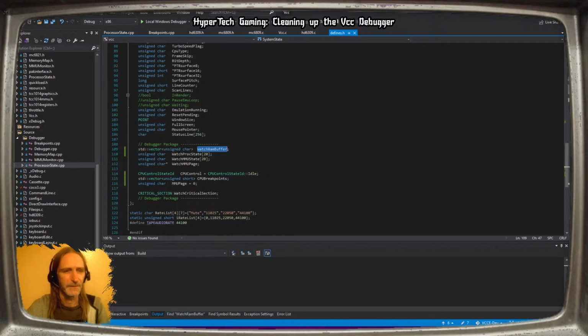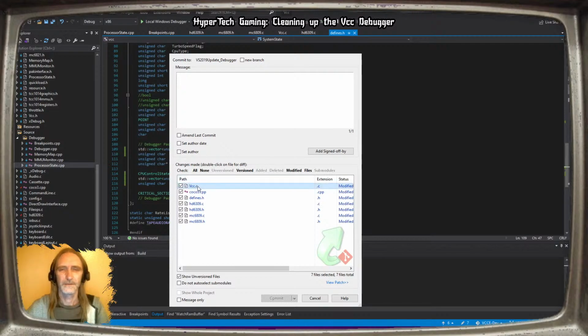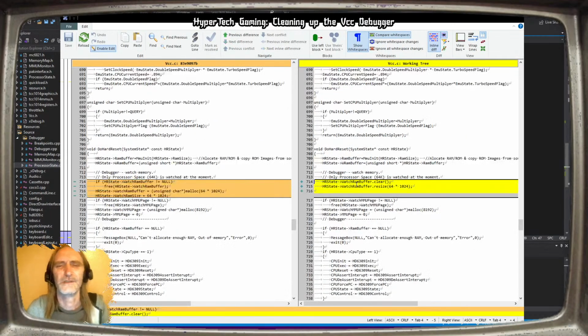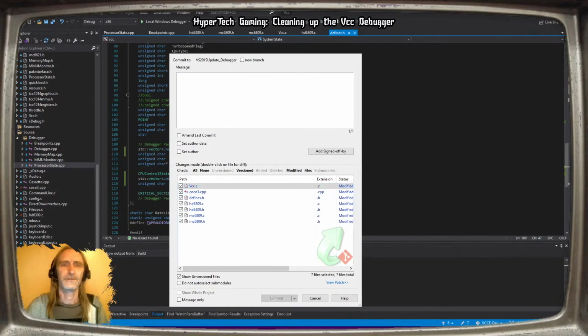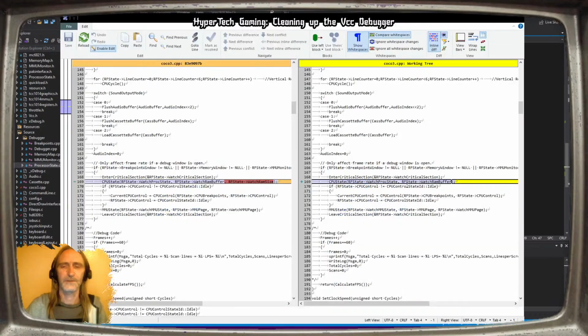Watch frame buffer or watch RAM buffer. Make sure I got my stuff in order. Okay, that's the RAM buffer, and that's clear and resize. That'll ensure it resets to 0, or whatever the default is. That's going to be default initialized, so that's fine. But yeah, I think I can just go ahead and go.